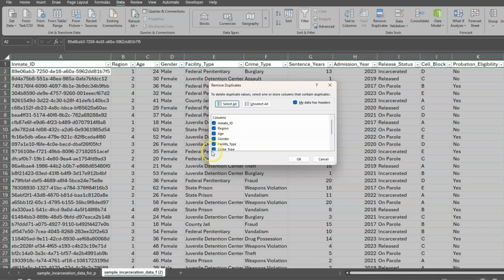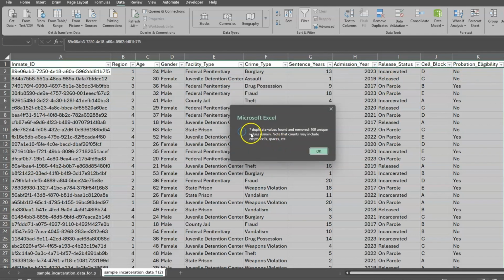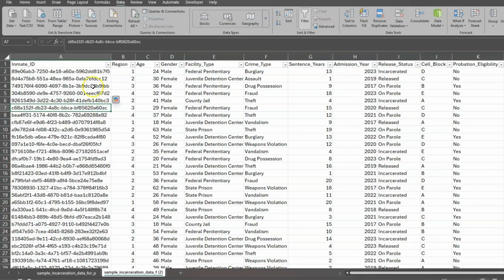So right now all of your columns are checked. We're going to click unselect all. Now if you're doing this with me, you see only column A, B, and C. Make sure that my data has headers is selected, so it reads all of your headers. So now inmate ID and OK. Now it says 7 duplicate values found and removed. So now you have 100 unique values remaining. Click OK. So now we have 100.